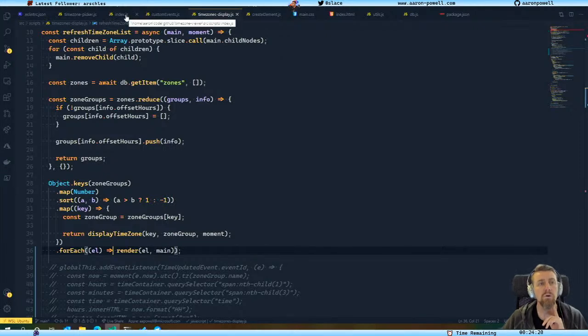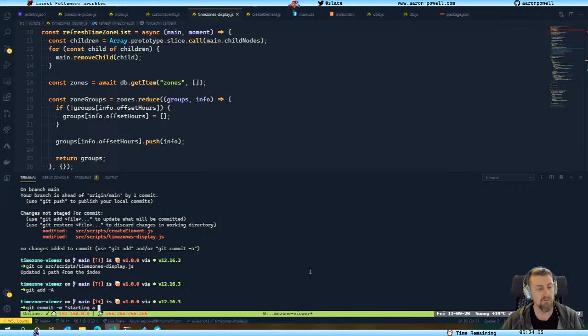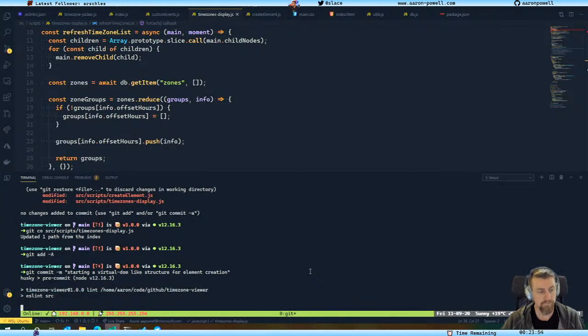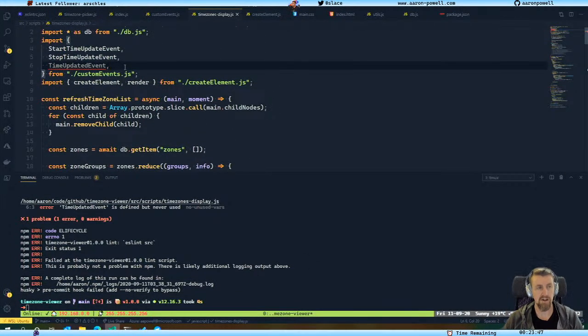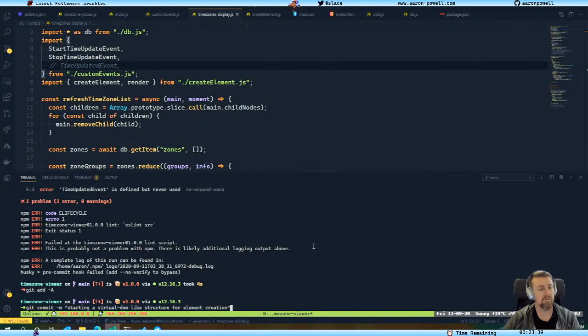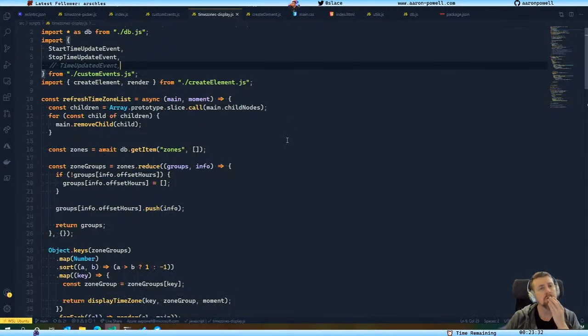So then what do we call... I'm going to commit just so I've got a place that I can come back to as I start thinking about how to break things. Add, and then we'll commit starting a virtual DOM structure for element creation. That'll do. Oh, yeah, it doesn't like that that's undefined because we're no longer using the event. Git add, git commit. There we go. Excuse me.